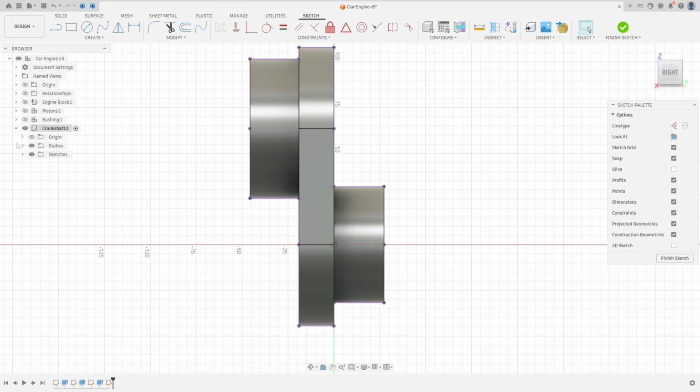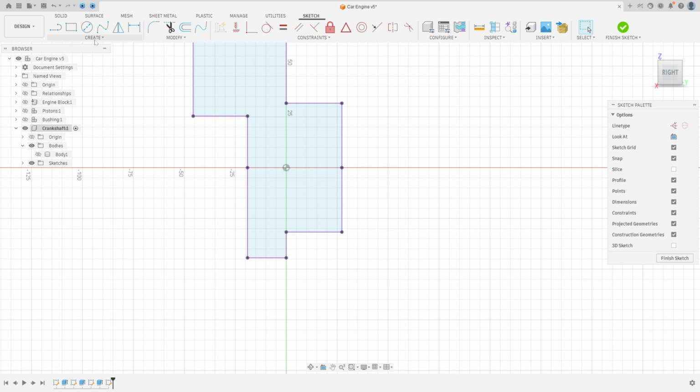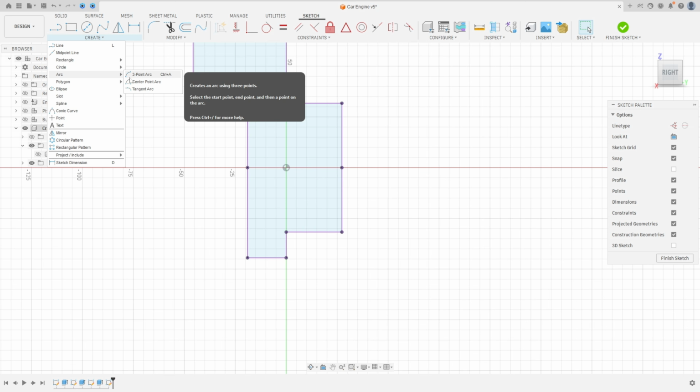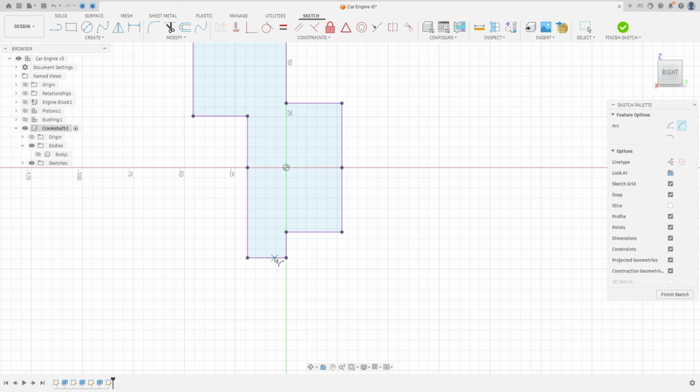I will hide this body a little bit. And here go to create, select the arc, 3-point arc, find the center of this line. If you don't find this, no problem, just click here and click here in this point, make an arc here. This arc is not tangent with this point, okay?